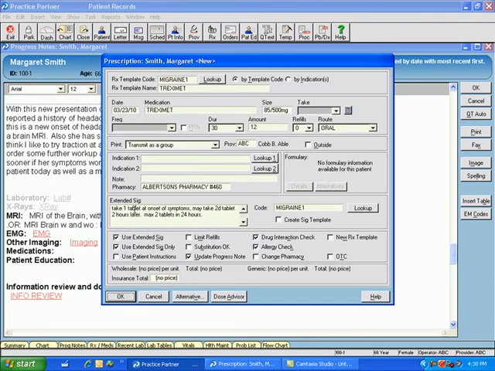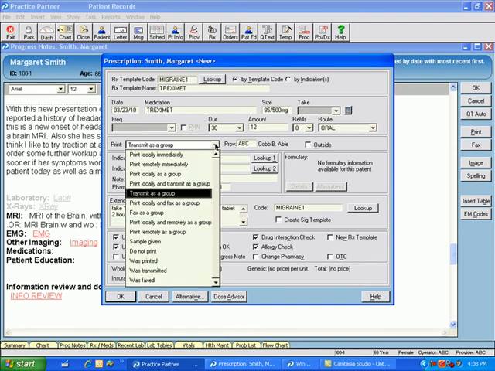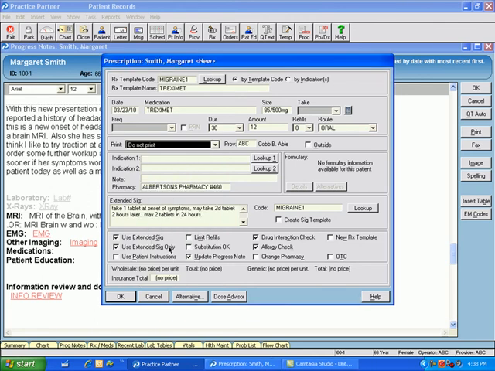I've in advance written an extended SIG because Trexamet's prescribed a little bit unusually, so I preferred to write it out in text rather than populate it with frequency and duration, etc. Now, as soon as my prescription is done, I have the option of sending it electronically here, faxing it, printing it. We won't print this one, but it's just a simple pull-down menu to determine where you want that prescription to go. And that will go into my notes.